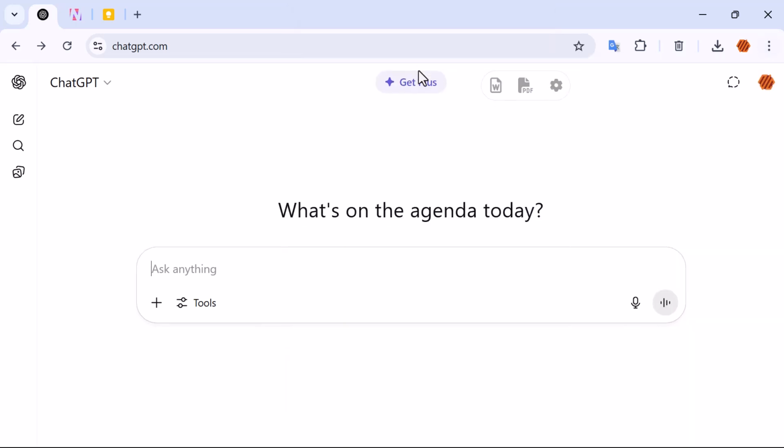And that's it. You can enable or disable the Bookmarks Bar anytime you like. It's just one click away.